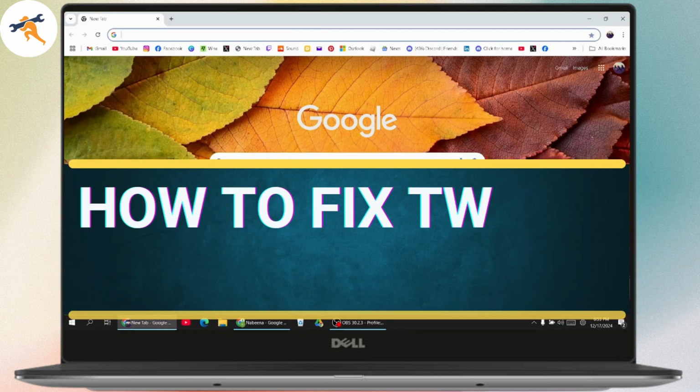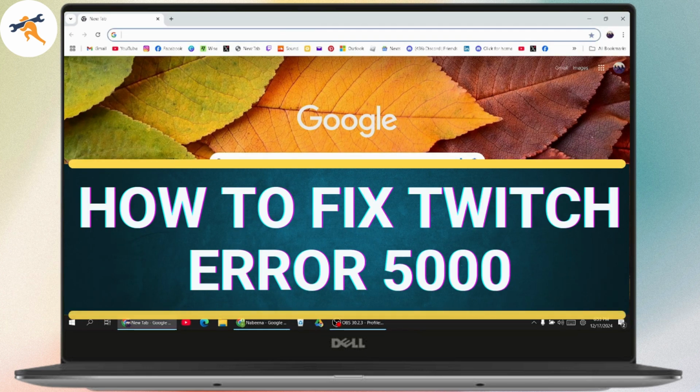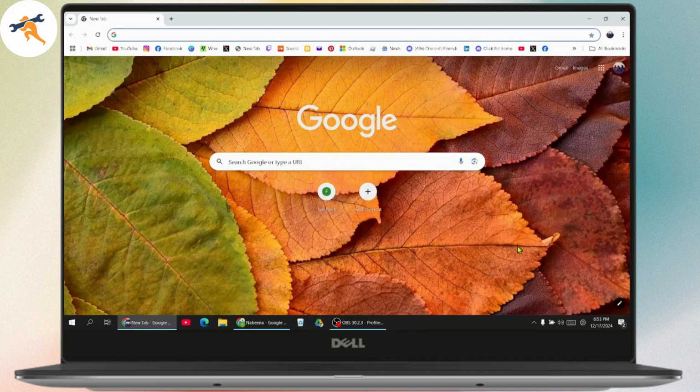How to fix Twitch error 5000. So if you want to fix a Twitch error 5000, then what you need to do is first you need to open up your browser.